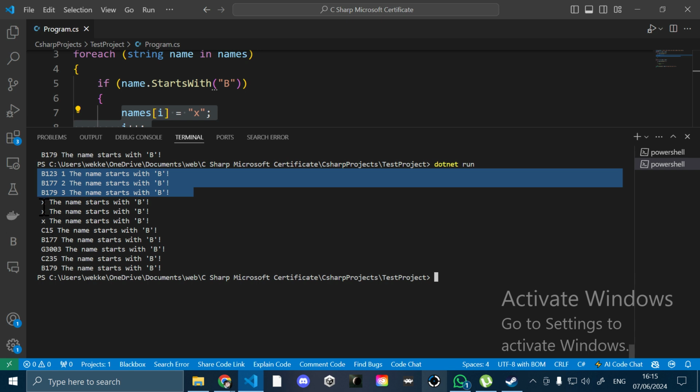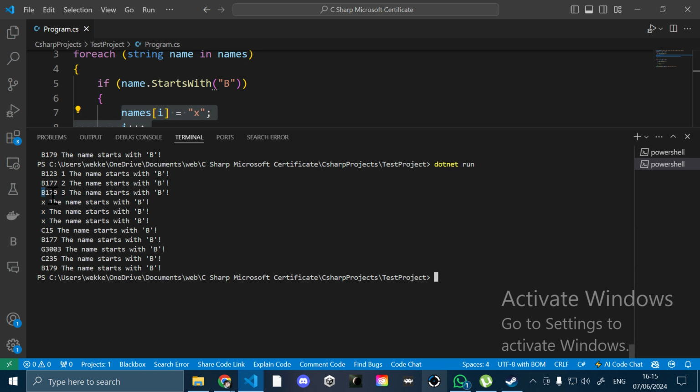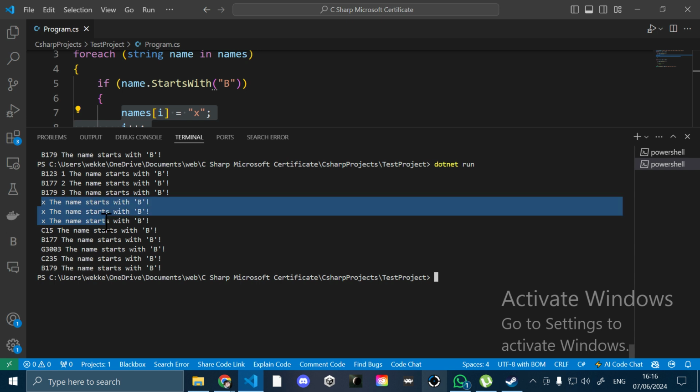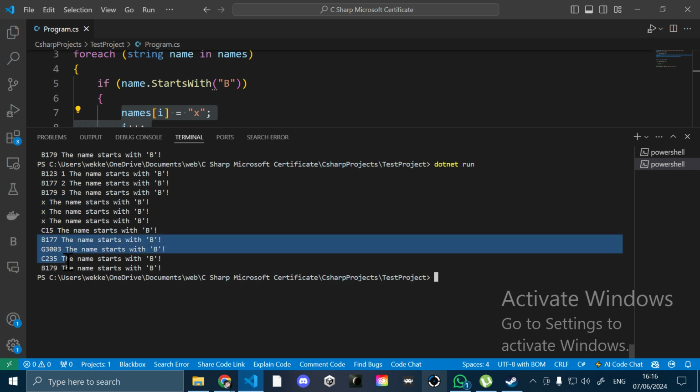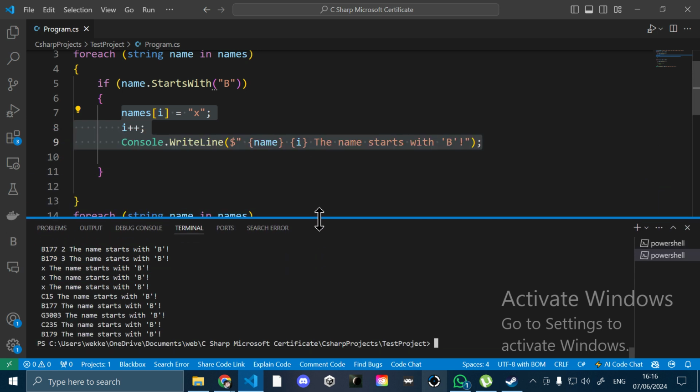So if you look here, 1, 2 and 3, because this is the second loop, the first index, the second and the third index, or 0, 1 and 2, are changed to an X. But it was supposed to be the B's, and I saw 2 B's, I thought, well, my code is not working, and it wasn't, but now it makes sense why it's not working.